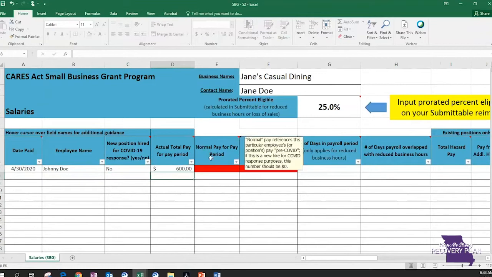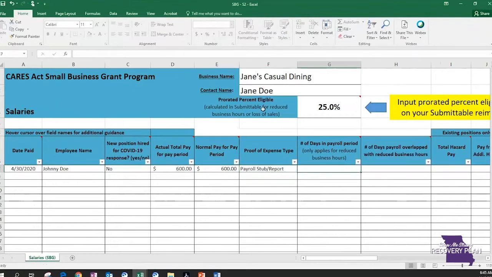It also asks, what was the normal pay for the period? So the normal pay, Johnny was paid $600, and that would be his typical rate. And this is the sort of thing you will want to show documentation for in Submittable. The proof of expense type, we're going to say it's a payroll stub. And this is where we're going to start using the prorated percent eligible. So the number of days in the payroll period.